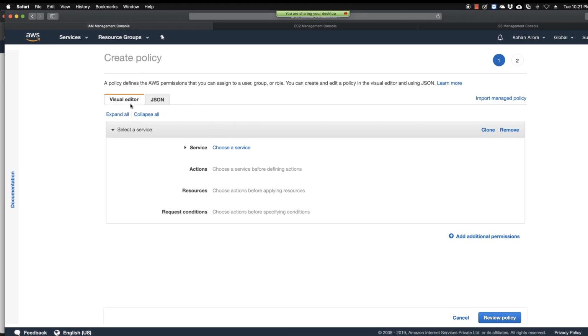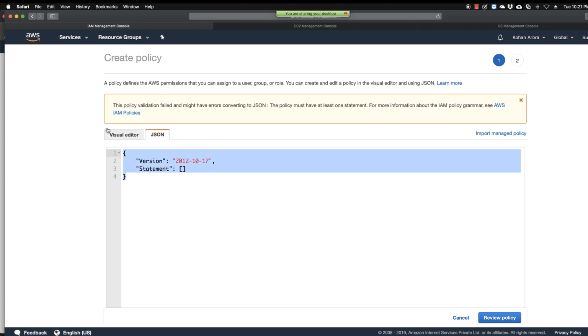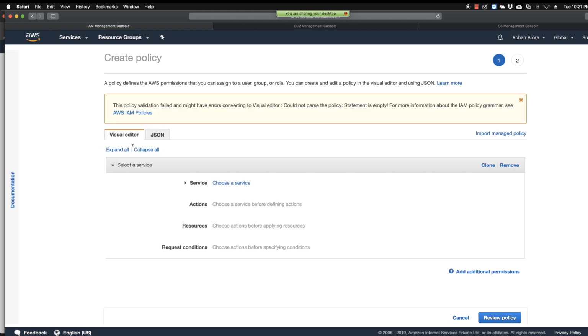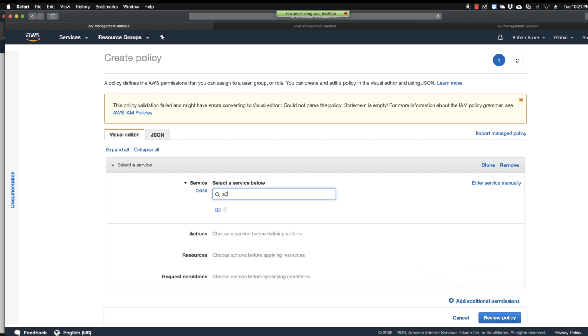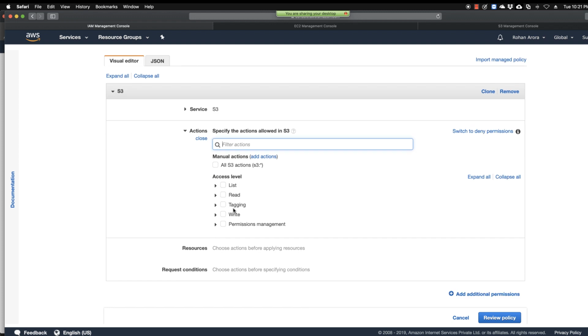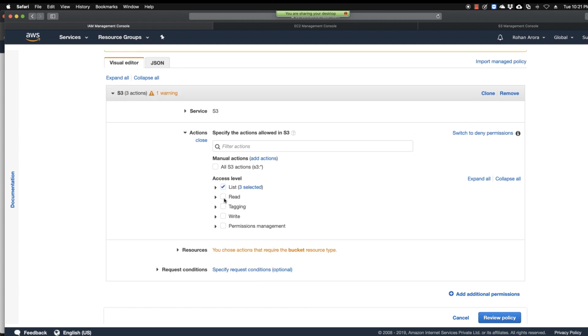Then there's a visual editor you will use. If you know how to code in JSON, use it. Else use the visual editor. In the visual editor, you choose some options and it will spit out the JSON policy on its own. The first thing is that it will ask you to choose a service. I click on choose service right now. And which service are we creating this policy for? The S3. Fine. Then it will ask me what actions you want to implement. Now for the bucket, we choose list and read.